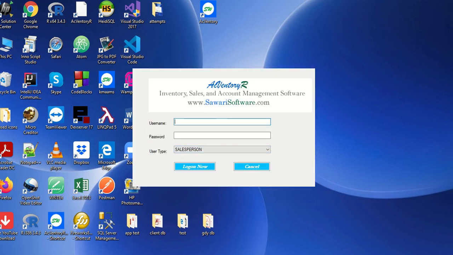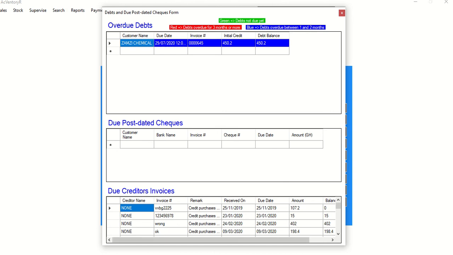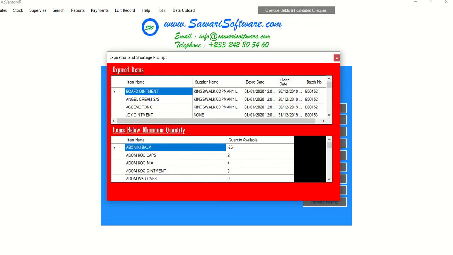Okay, the username was tester, and the password I use is 123. Then the user type, I said test users. Okay, so I log in with this account. I get the prompts all right. But what do I see here?